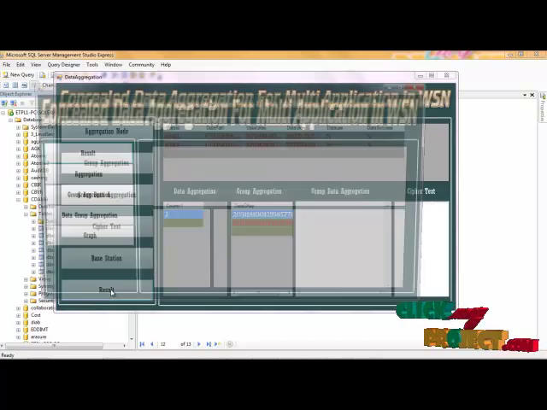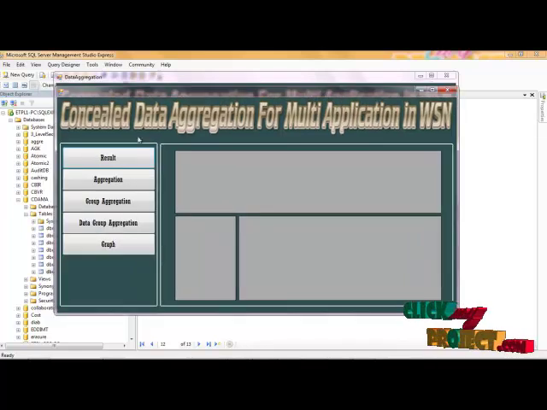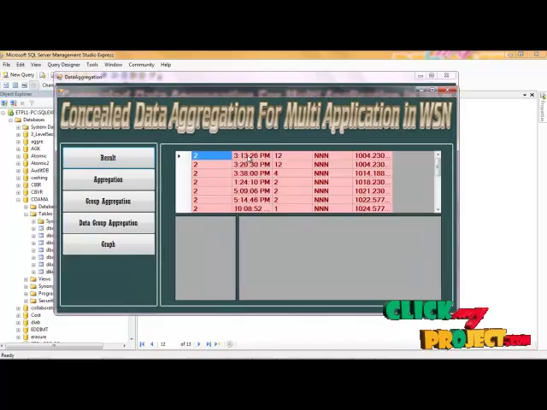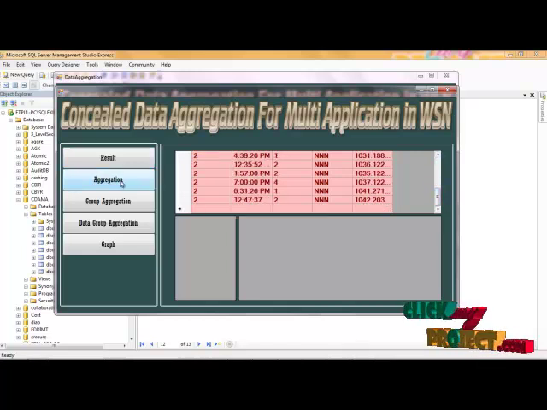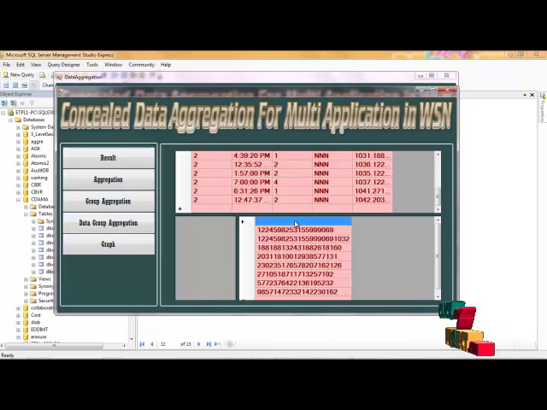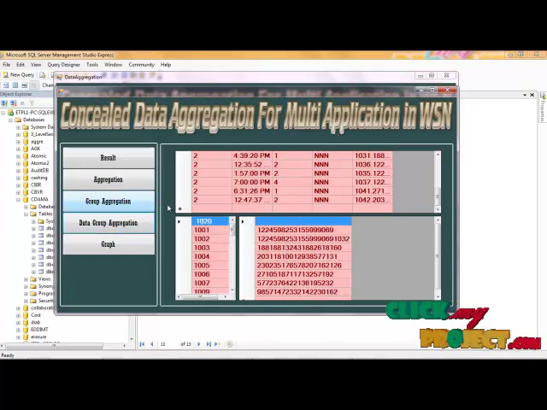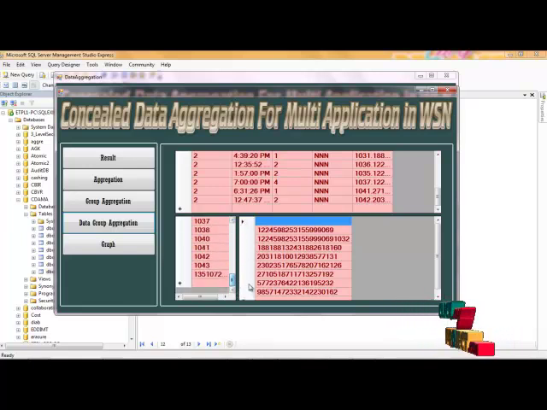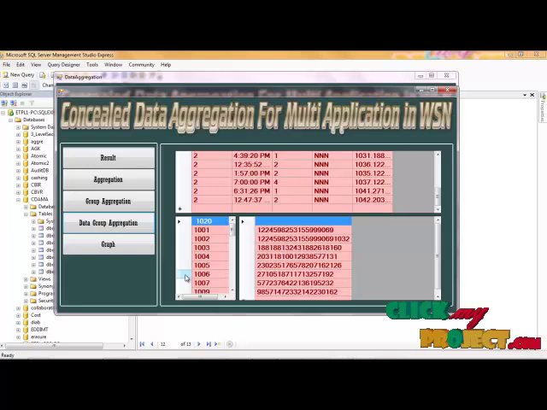Next we check the result for the classifications. Result checking the cybertext key for the base station result. The aggregations. The aggregation next to the group aggregation. The data content next to the group data. So the group data will be separate. The group data is separated for each and every process.